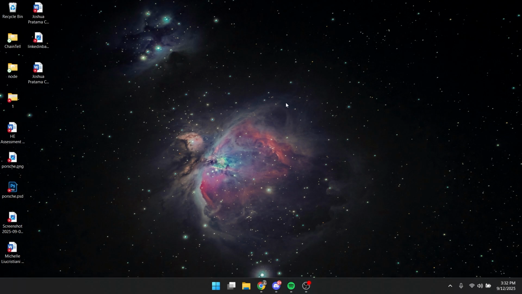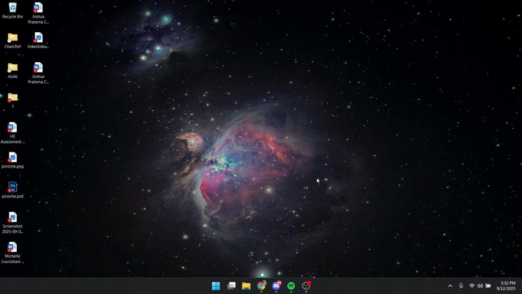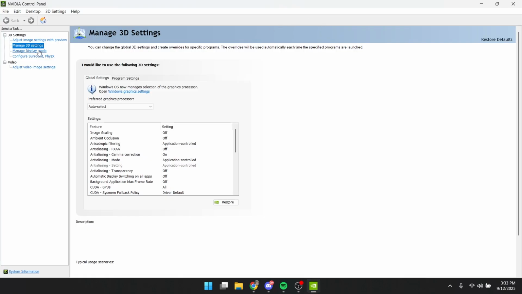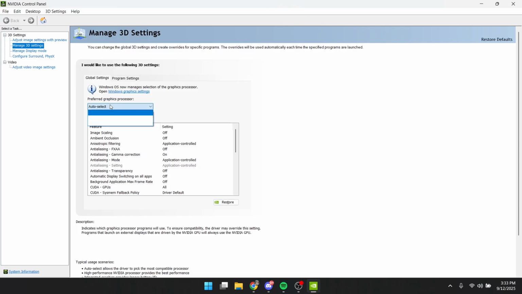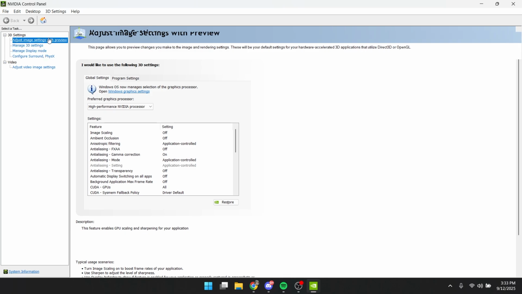Now after that, what you want to do is right click and click on the NVIDIA control panel. Once you're here, go to manage 3D settings, and change this to high performance NVIDIA processor. Click apply. And then go to adjust image settings.